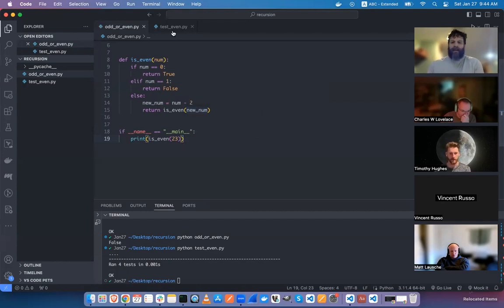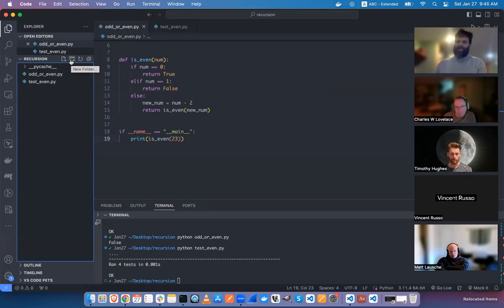One last question on this: if you have an application that you have multiple tests for, will you generally just have one test file or multiple test files for each file? It depends. If you have a giant application with lots of folders and different files, a lot of times you'll have a separate folder called tests, and then you can put all of your test files in that folder.